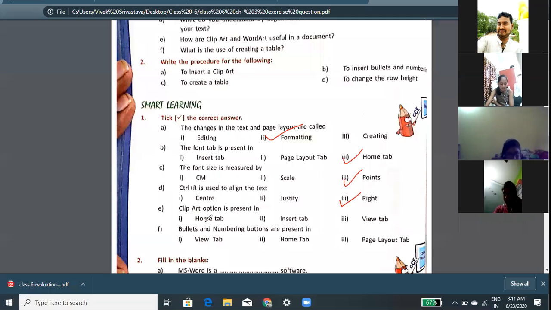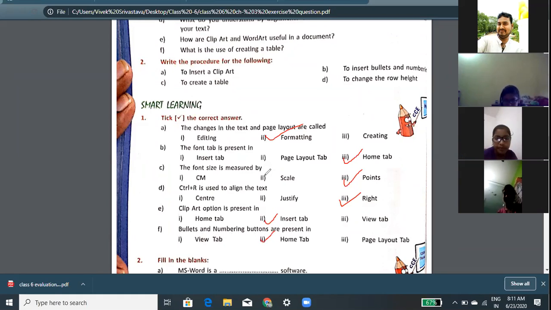And insert tab. Clip art option is present in the insert tab. Yes. Insert tab. And numbering buttons are present in bullet Home tab. Home tab. Good.